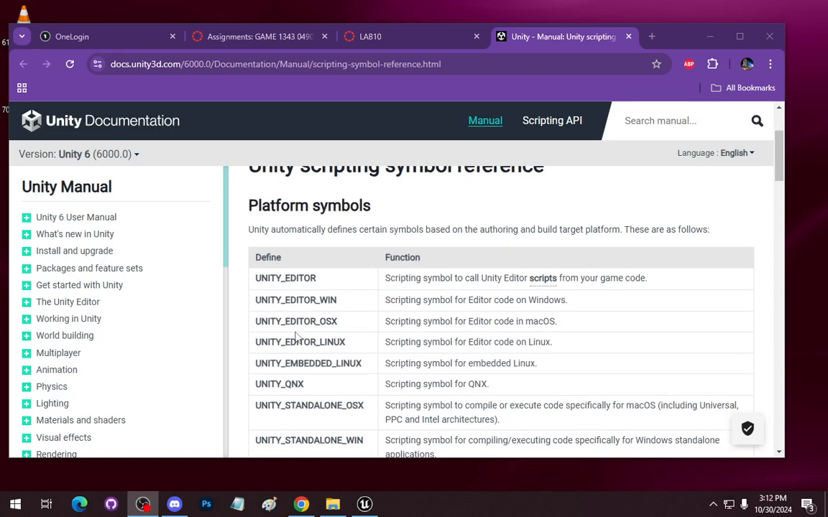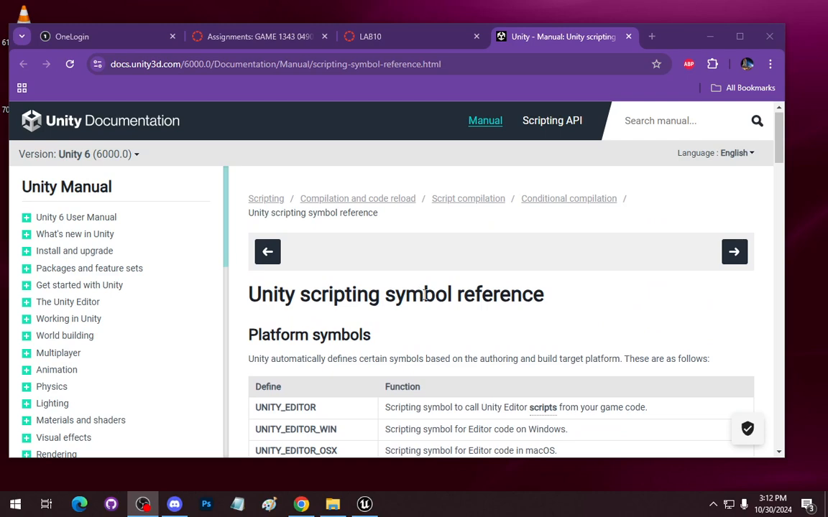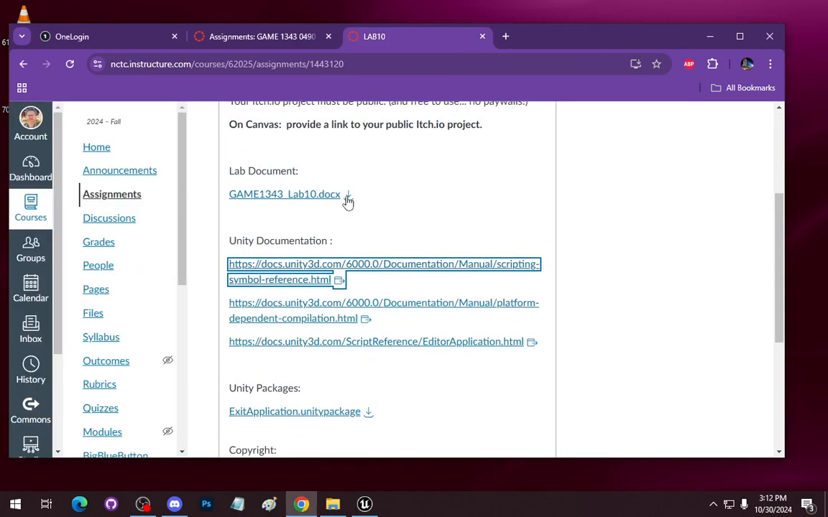Again, these are the symbols. The big thing to take away from it is that if you don't type your symbol correctly, the code's not going to run. All right, let's look at your lab document.